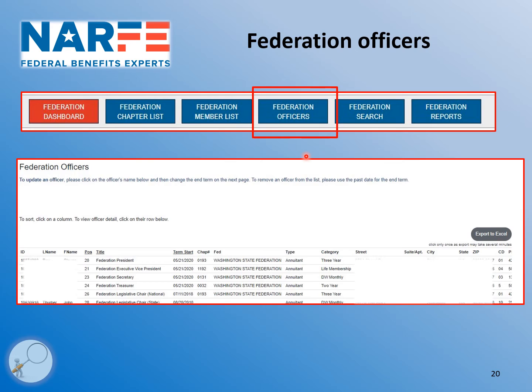If you are interested in learning how to do this, look for the How to Update the Chapter Officer Roster tutorial. That will provide details on how to add a new officer or make changes to existing officers.